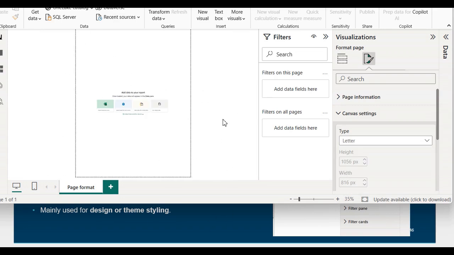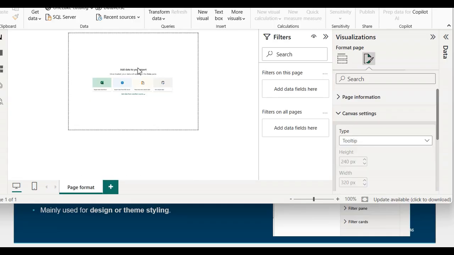Tooltip shows a small area. Custom means you can also change the height and width here, 240 pixels height and 320 pixels width. You can change this width and height here. So this is all about canvas settings.